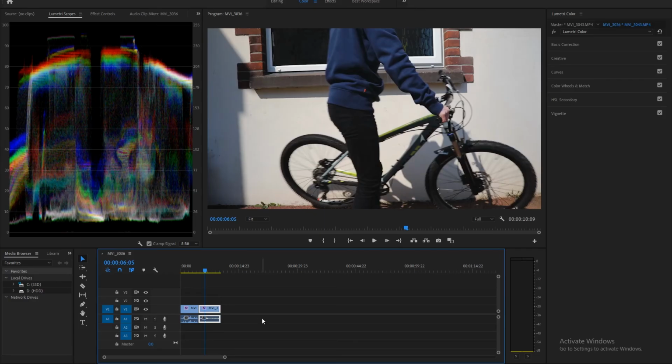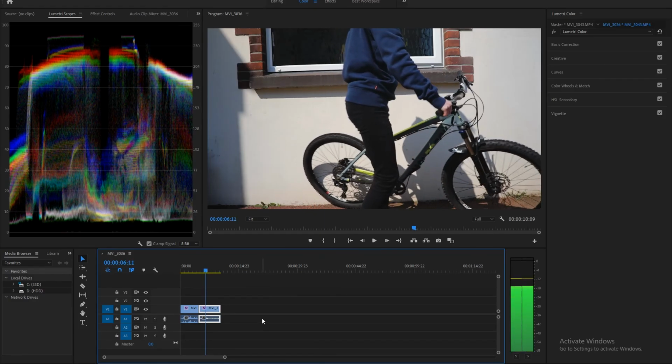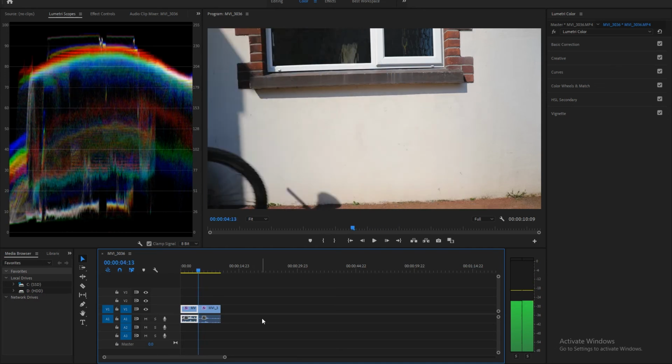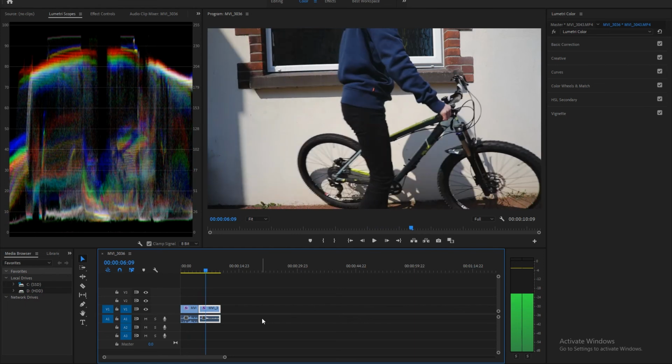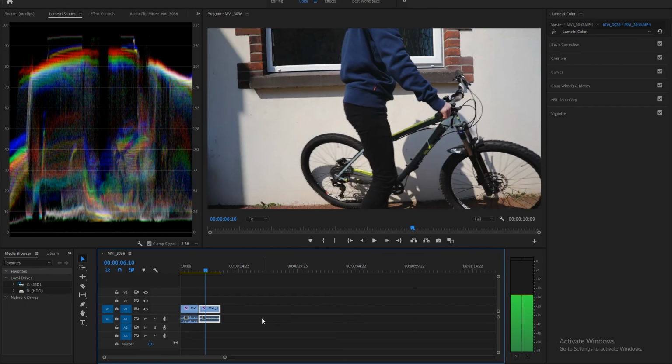So as you can see from that, the colors are just so much nicer. So that is how I color grade Cinestyle footage in Premiere Pro 2019.